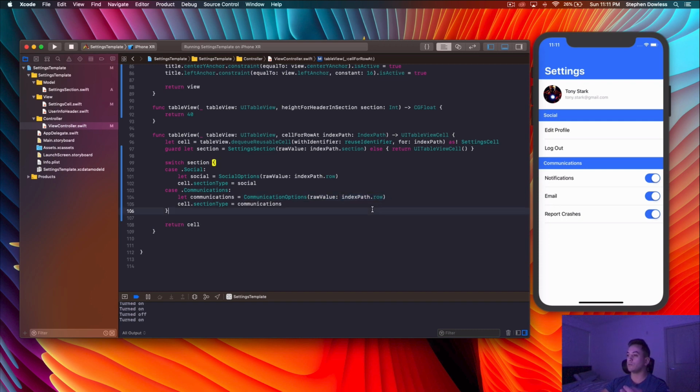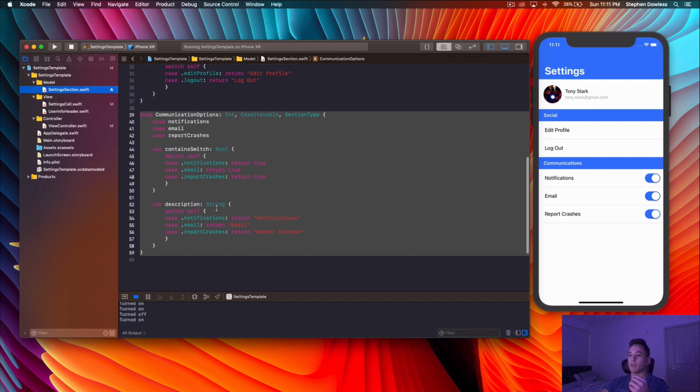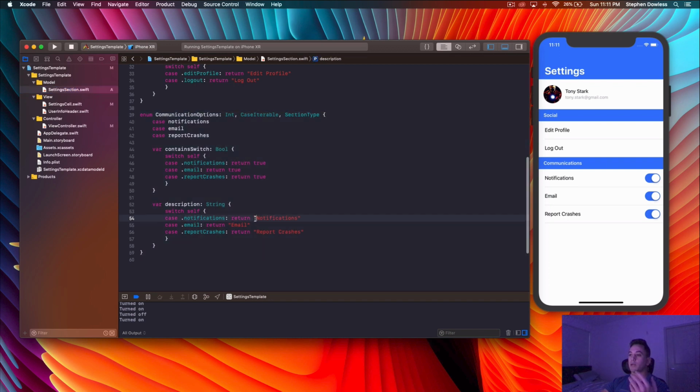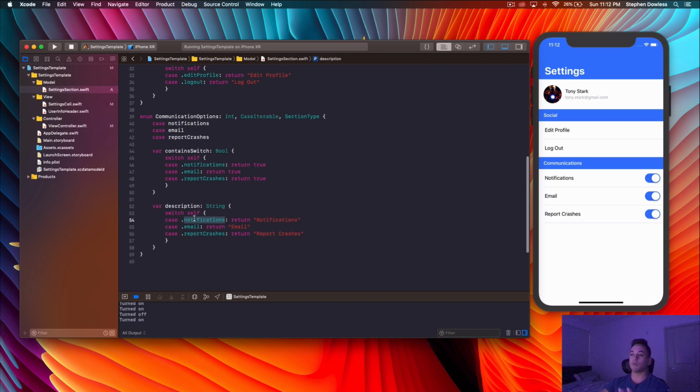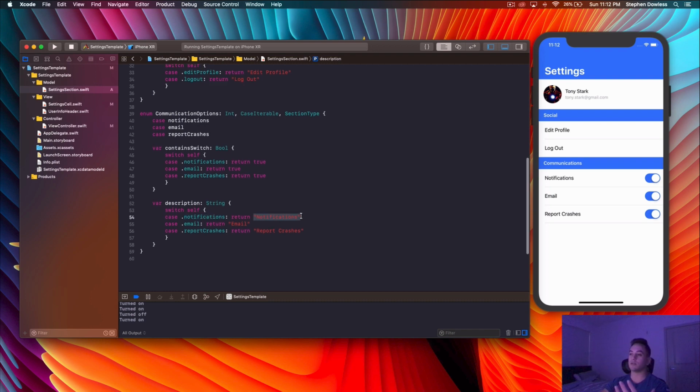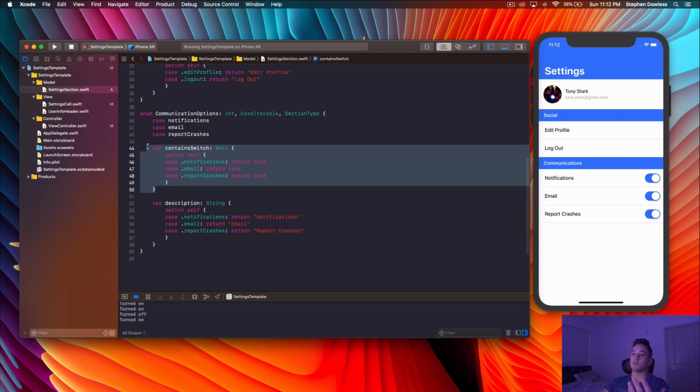0, 1, or 2. So if we're at notifications, and we go back to our settings section, the reason we get back notifications as the text label is because when we hit this case in our switch statement, that's what it tells us to return. Similarly with this contains switch variable, when we hit this notifications case, it returns true, meaning we want this switch control to show up.